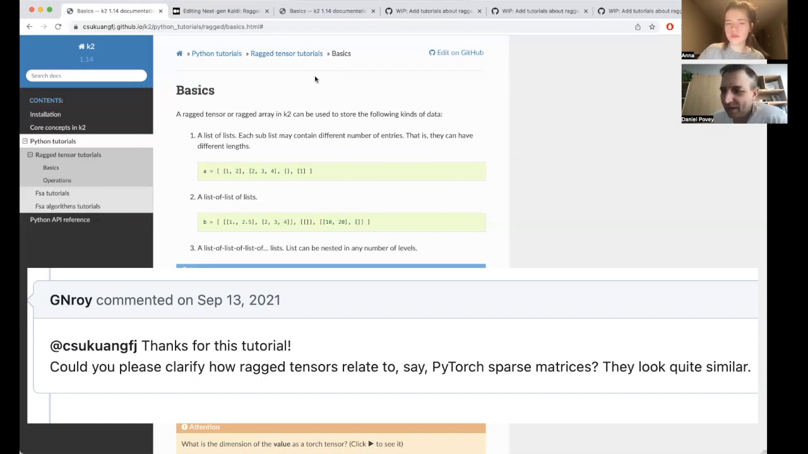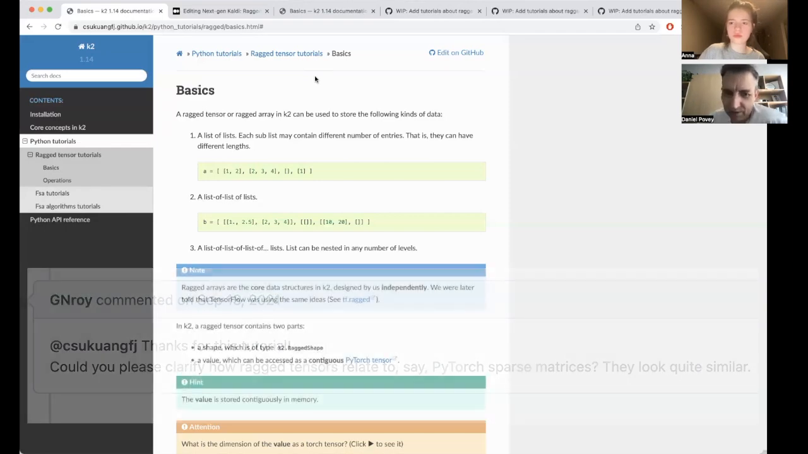So basically you could use ragged tensors to implement a sparse matrix. And I think in effect, some implementations do, but it's a more general thing and you can use it for other things too. You can snip it.